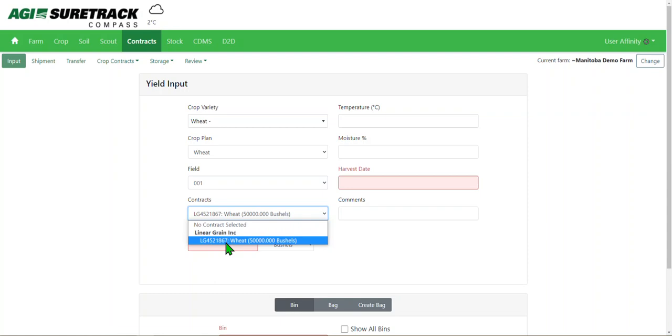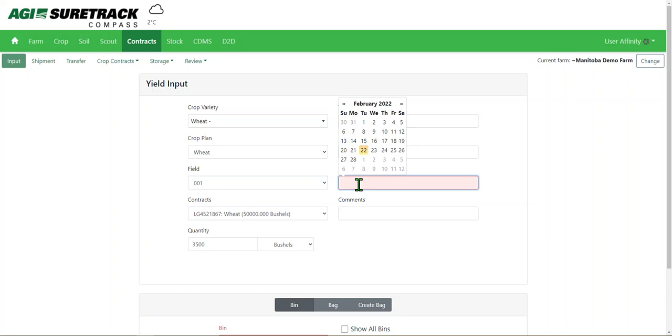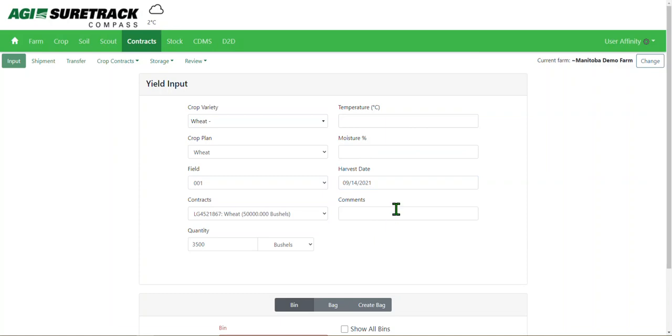Let's take a look at doing this two different ways. We'll bring in some bushels allocated to a specific contract, and then we'll do some as cash croppable. In this case, we're going to bring in 3,500 bushels from field 1, and we're going to associate them to this contract. Additional information that's optional is adding my temperature and my moisture percentage, but I do have to select a specific harvest date. You may remember how to use our menus here. Let's go back, and we're going to select that this was from September 2021, and we harvested on the 14th. I also have a comments box where I can add up to 250 additional characters as comments for this particular harvest or yield.